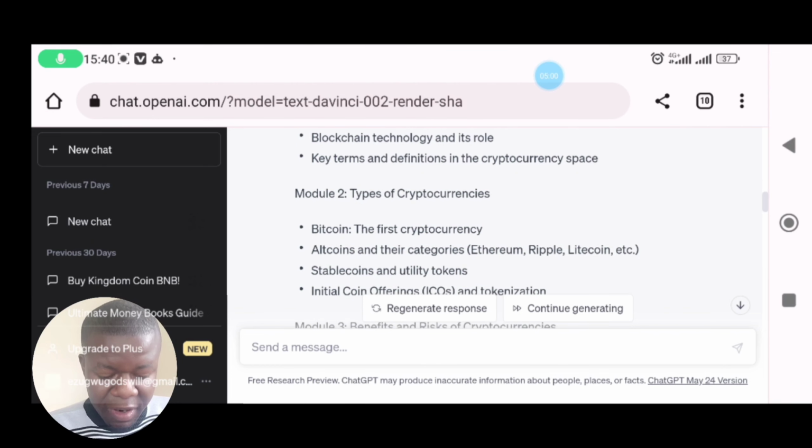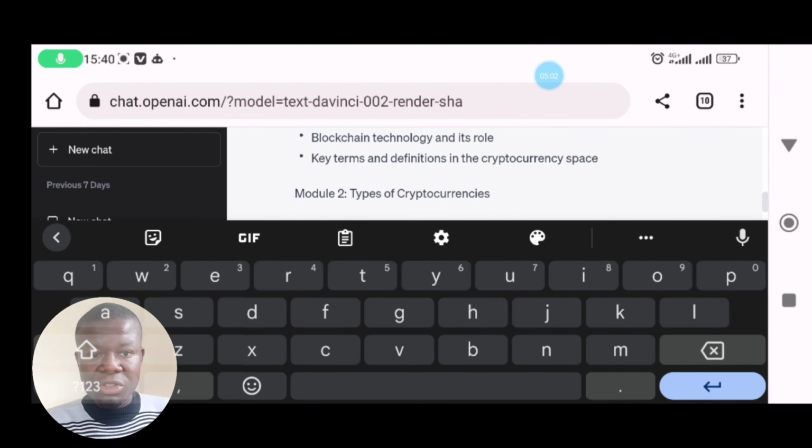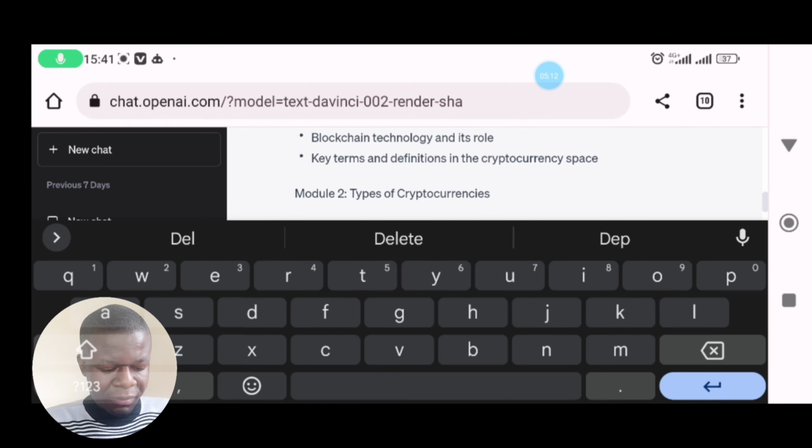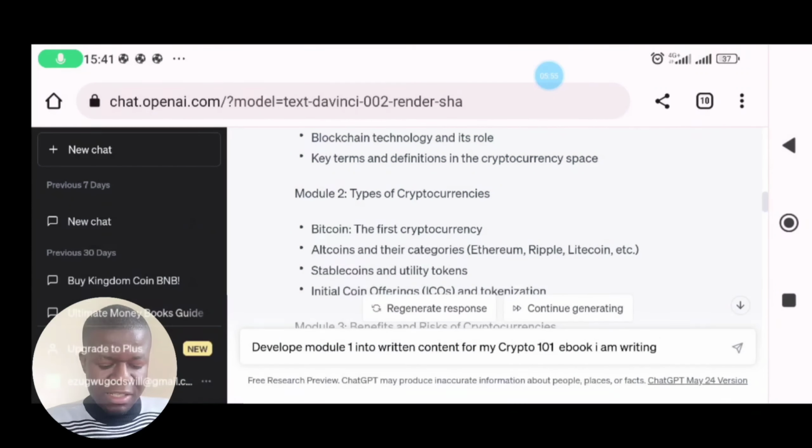Then the next one. So if I'm writing a PDF, like I told you at the beginning of this video, I want to write a PDF on this topic. Let's say it's crypto for beginners 101, any of this. I'll ask it to develop. So the next one is to develop. So right now you can see it develop module 1 into written content for my crypto 101 ebook I'm writing.